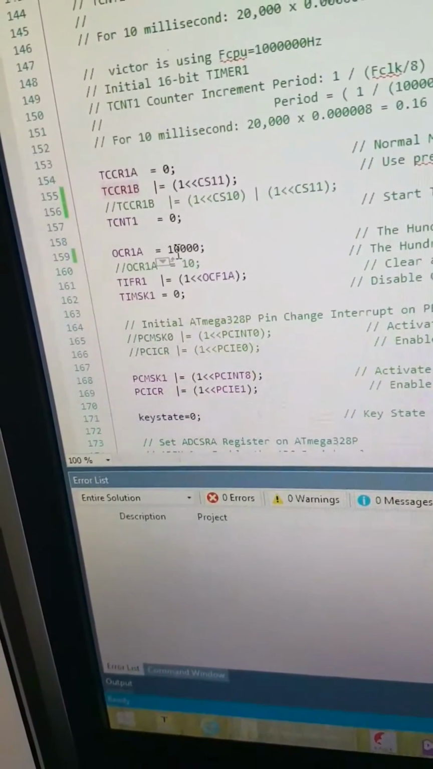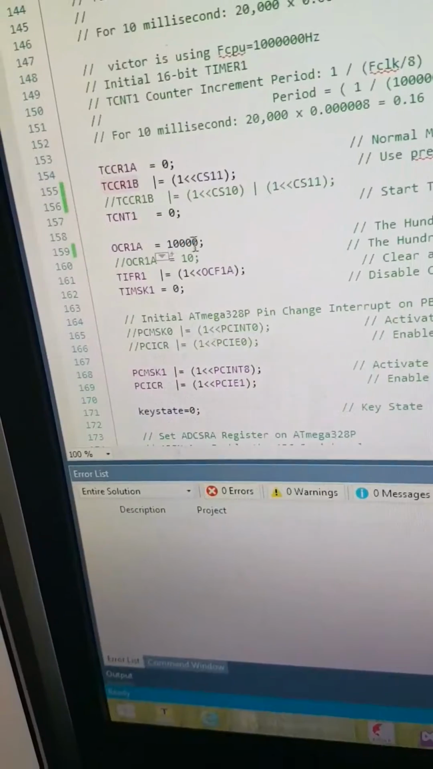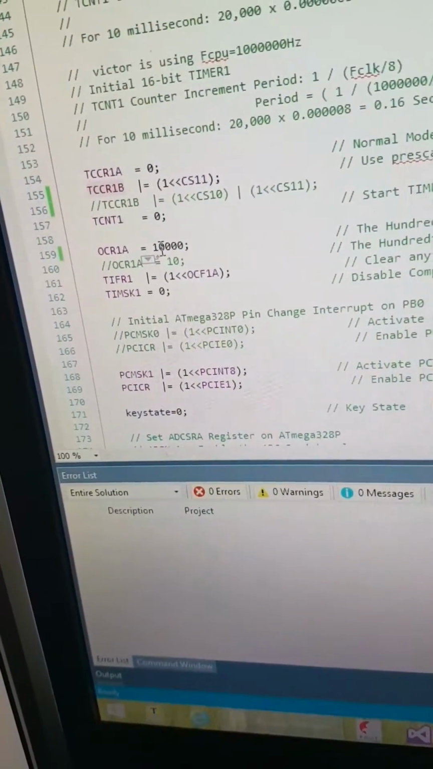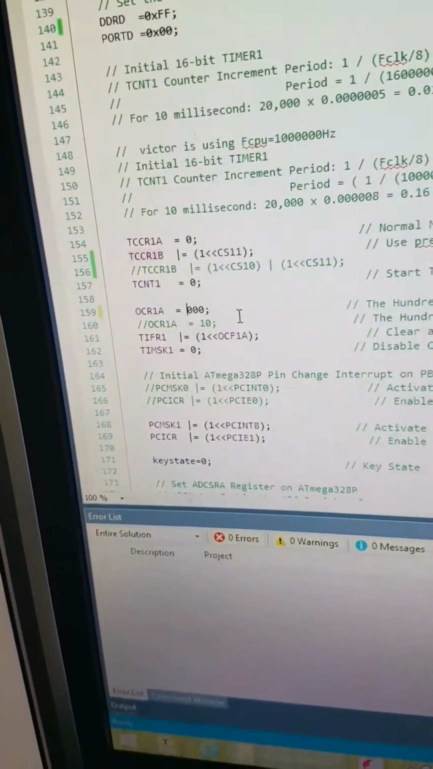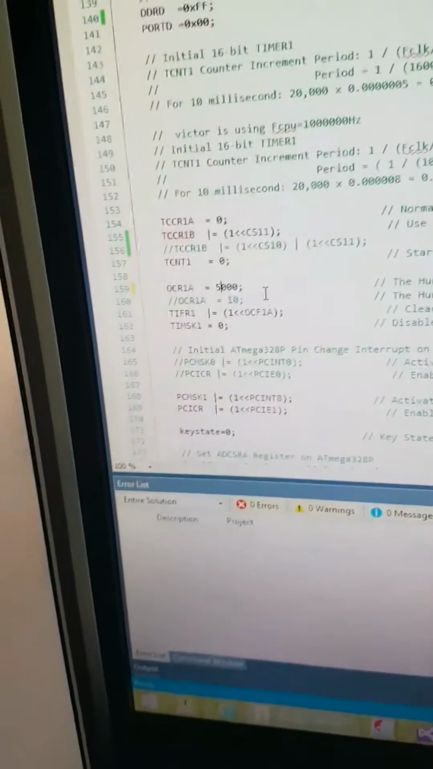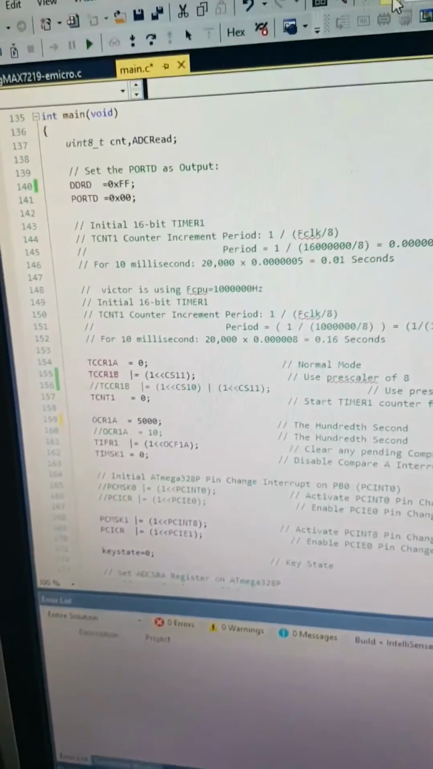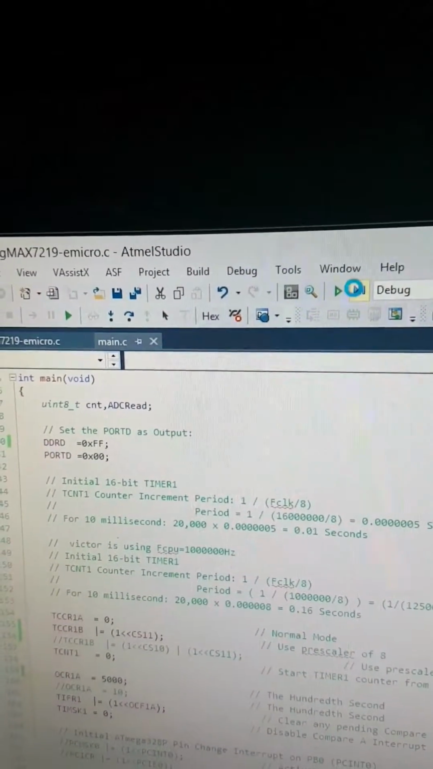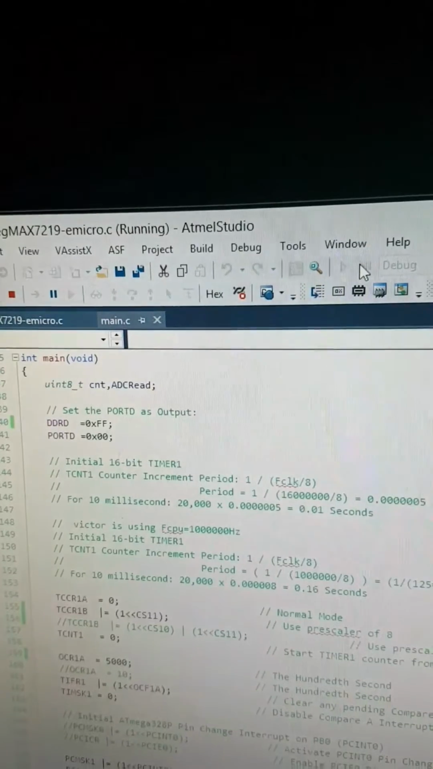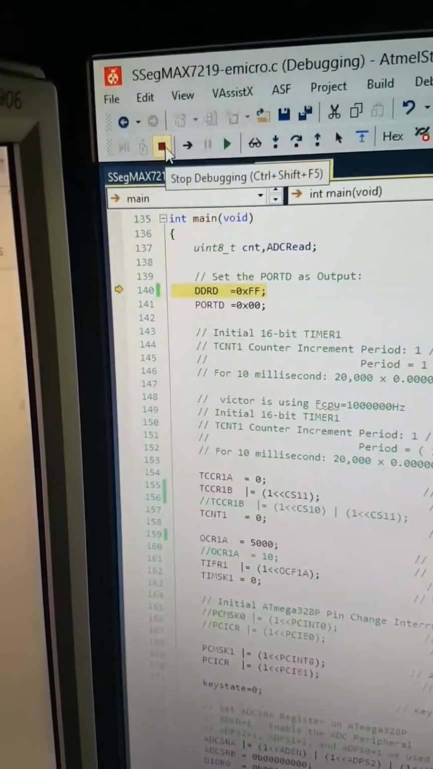So 5,000. This is the value that I worked out from the frequency I measured. If you don't know exactly what I'm doing, you can go to the data sheet and see it there. This is the data sheet. Now you can see. So basically, just troubleshooting it.